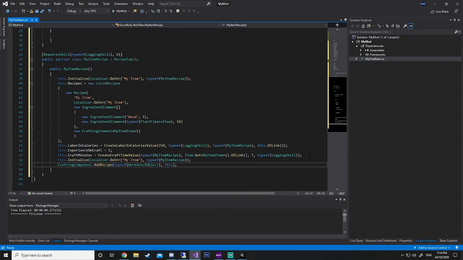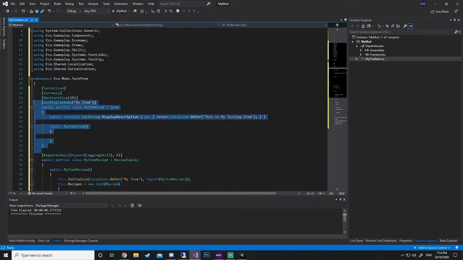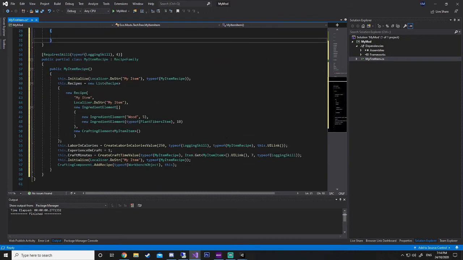And that is our recipe done. So this will add our item's recipe into the workbench with our costs that we set up: our wood, our plant fibers, how much of each, and the item that it's going to give when it's finished, which will be our basic item up here. So now that that's done, that can just go straight into the server, and your server should load up, and there's your first item.